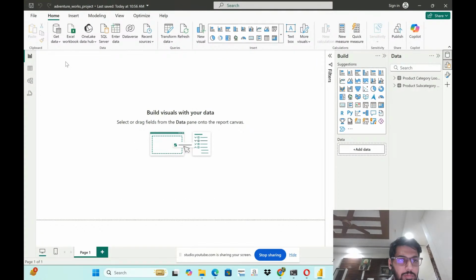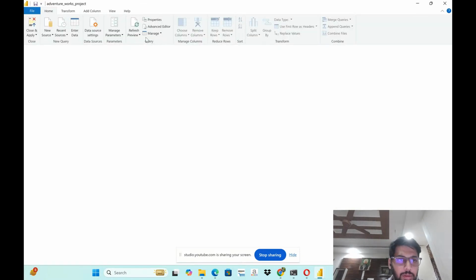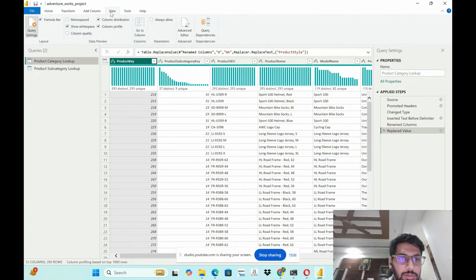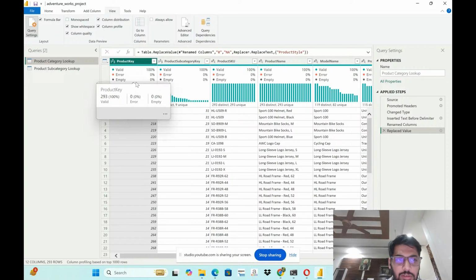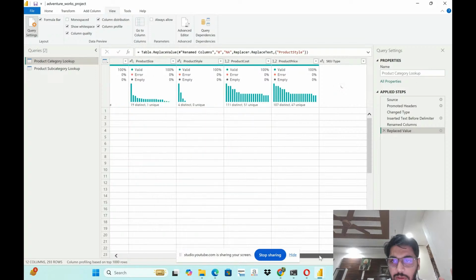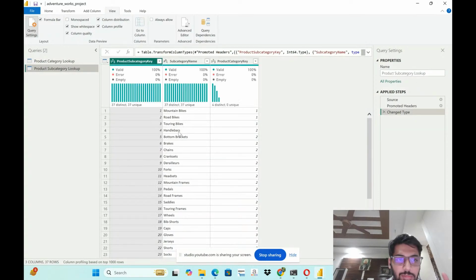So here, if we go in the backend Power Query Editor, we can view the data column quality. With the help of that, we have column distribution, column profile, as well as column quality over here. As you can see, we have the status, the numbers of the quality of the column. How has the data been loaded into Power BI? Are there any errors? Are there any empty values in these columns? So that we can do. Similarly, if you go for product category subcategory lookup, we are good on that.